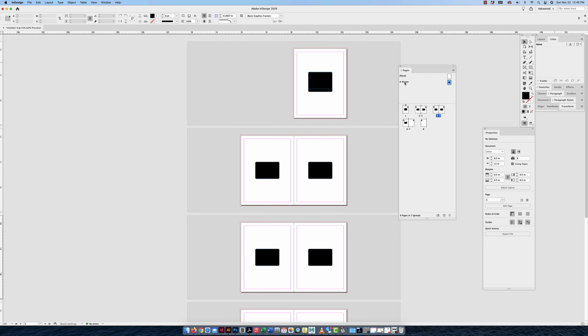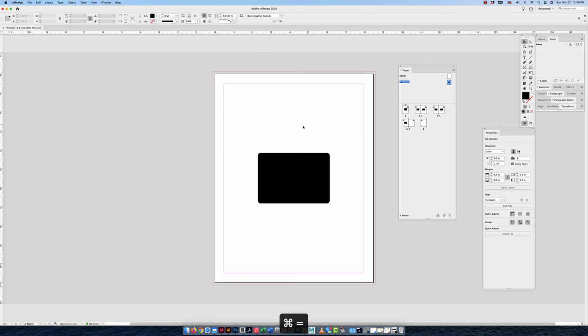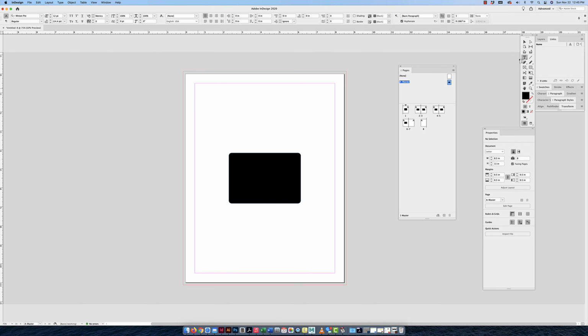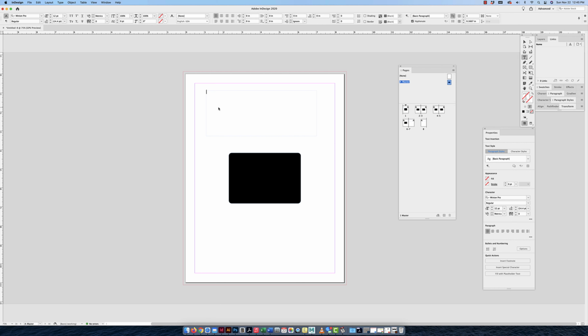So the master page actually provides some pretty great options to put something on this page that will appear on all the pages. So if I just wanted some type, let's say there was going to be a title. Now when I use my type tool in InDesign, I can't just click. If I just click, it does not allow me to do anything. I have to click and drag. InDesign only works with type boxes or text frames. So here's my frame, here's my type box, whatever you want to call it.